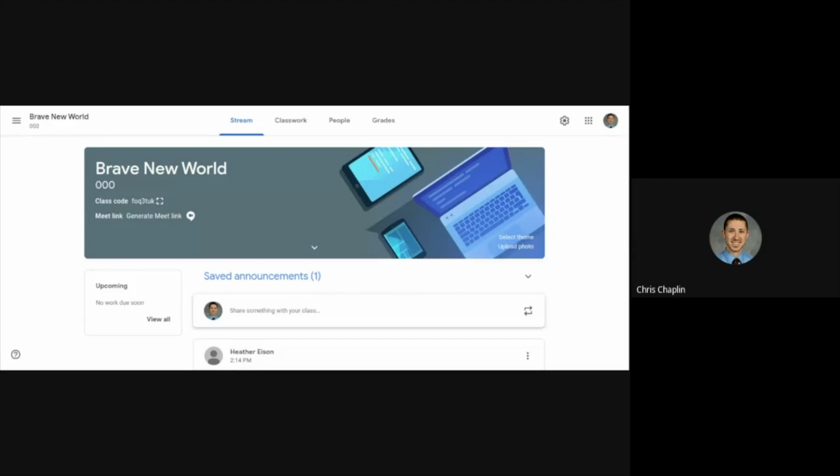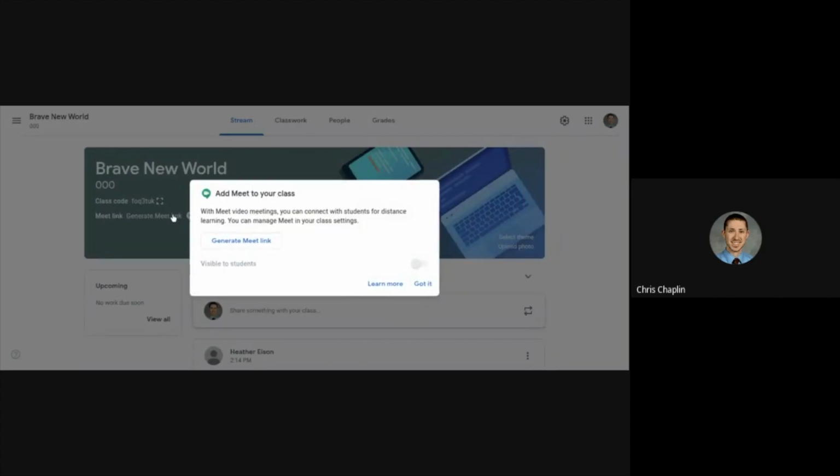So now we're back to my classroom. And in my header, you can see as the teacher, it says generate Meet link. This is what you have to do to create a link for your students to join the Meet. So I'm going to go ahead and click generate Meet link, and then that button here as well. There is an option down here that says visible to students. Right now, if I press this button, it will not be visible to students, which is good.